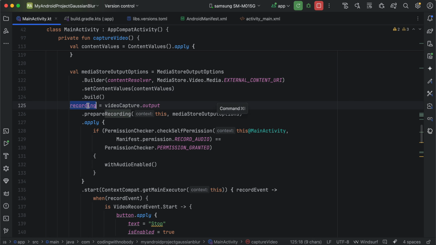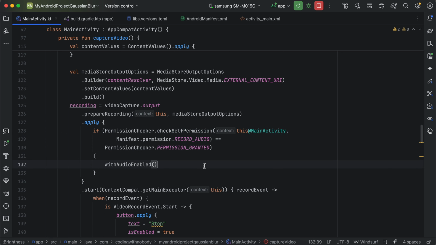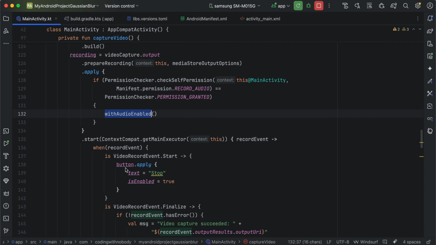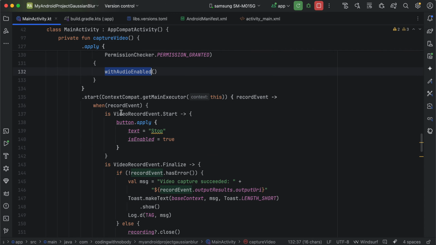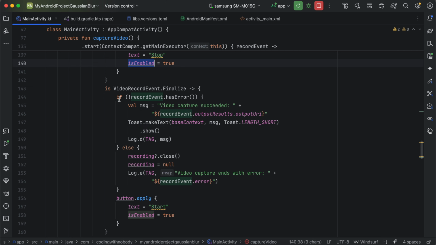Then we initialize our recording by passing videoCapture.output.prepareRecording, and then we just apply this just to check whether the record audio permission was given or not. If yes, then we also do this withAudioEnabled. Then we start the recording. Then we listen for events. If it is a start event, then the button text changes to stop and it is enabled as true. And if it is finalized, that means it has finished.